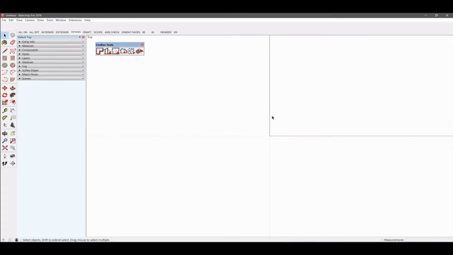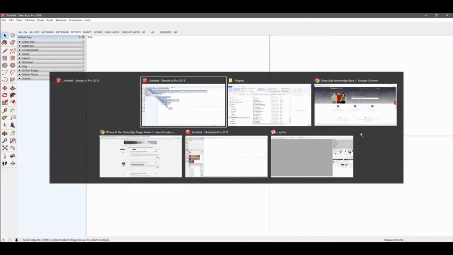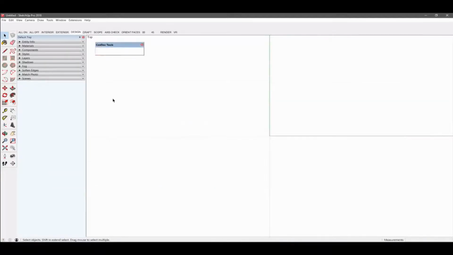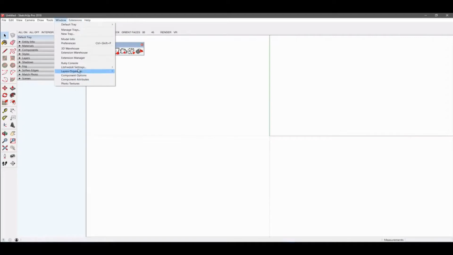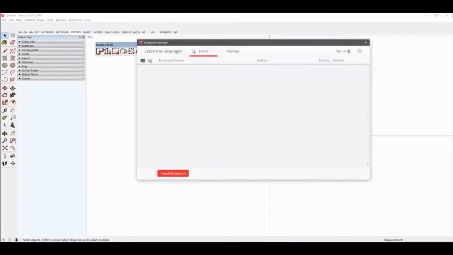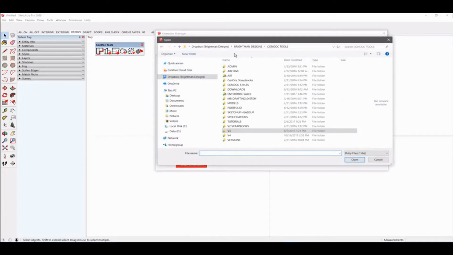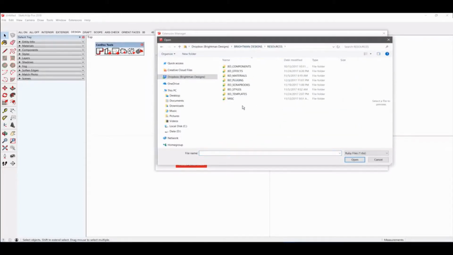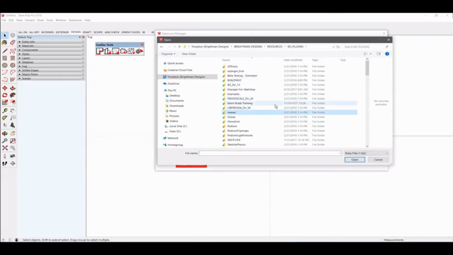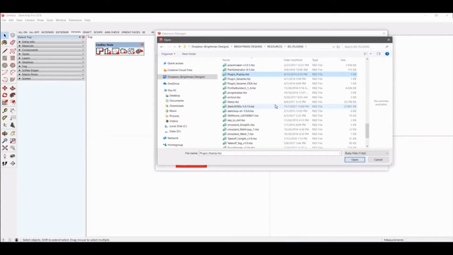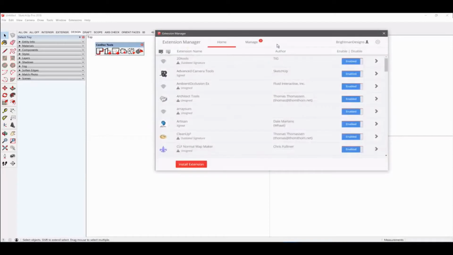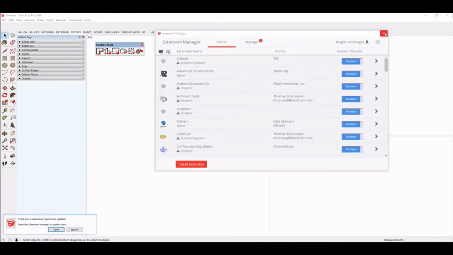All right, so let me think for just a moment. What else do you need to know about 2018? We do have another plugin. We have this little plugin, it's called Plugin Pop-Up. If I go to Window, Extension Manager and go to Install Extension, I'll go to my resources, and we've got our plugins. This is where I keep all of them. All right, so we've got plugin pop-up. I'll say open. All right, so we just installed a plugin, right?